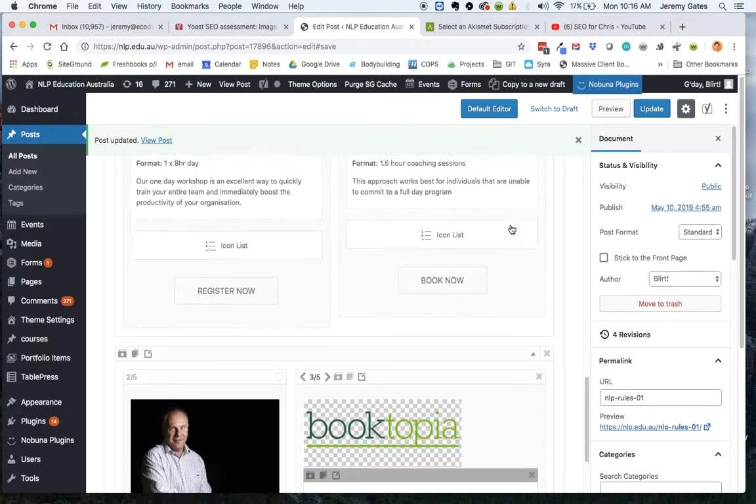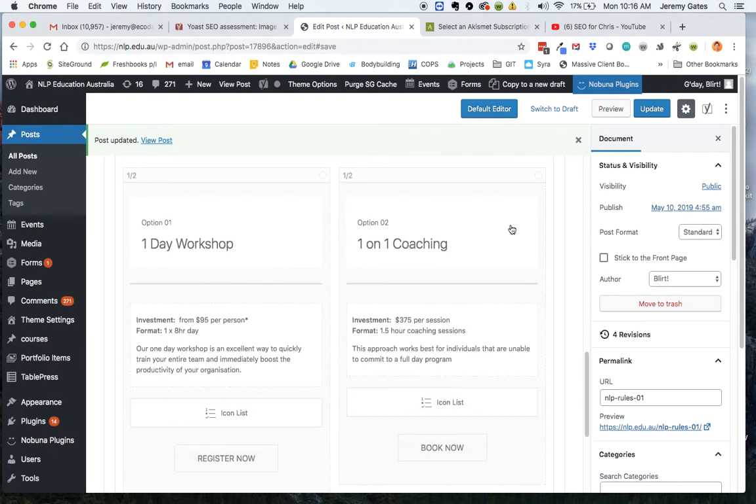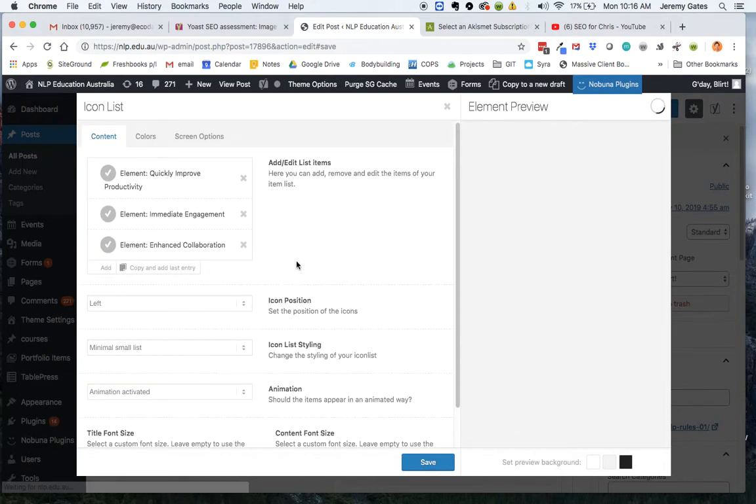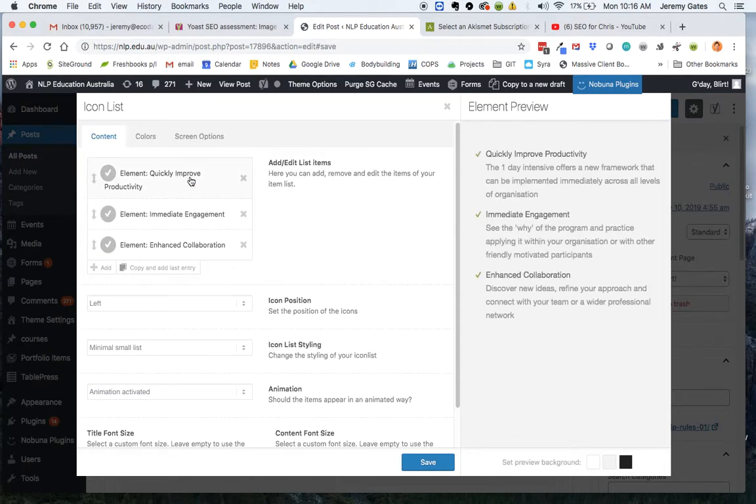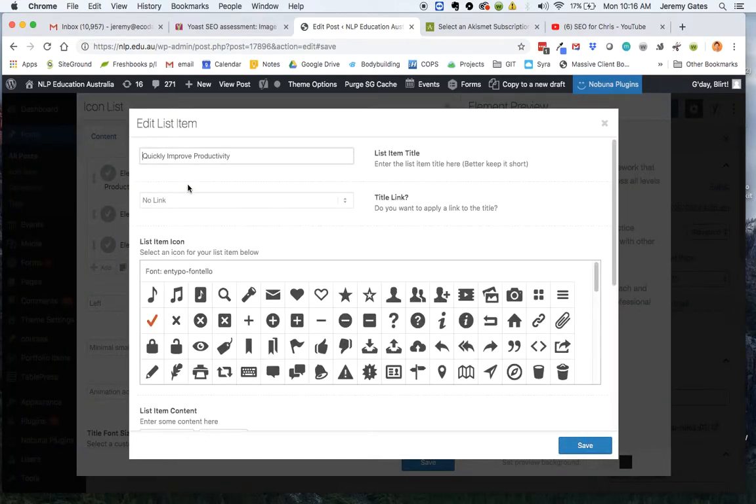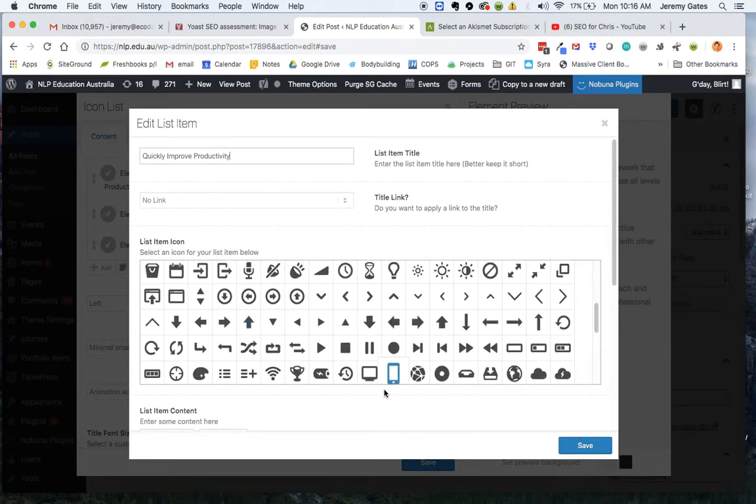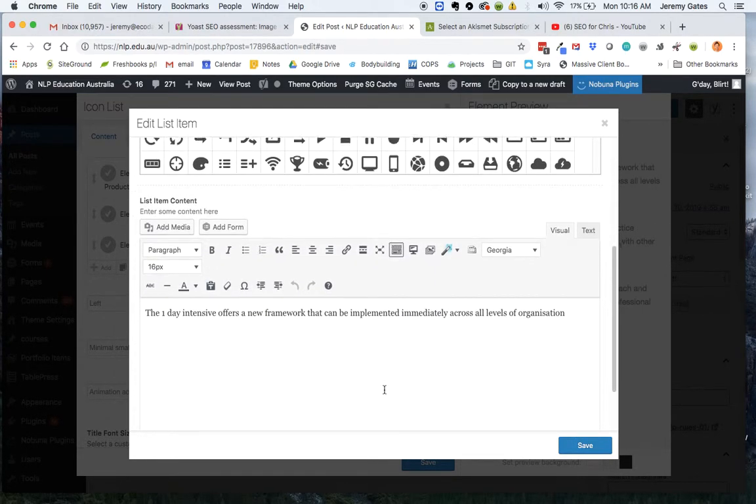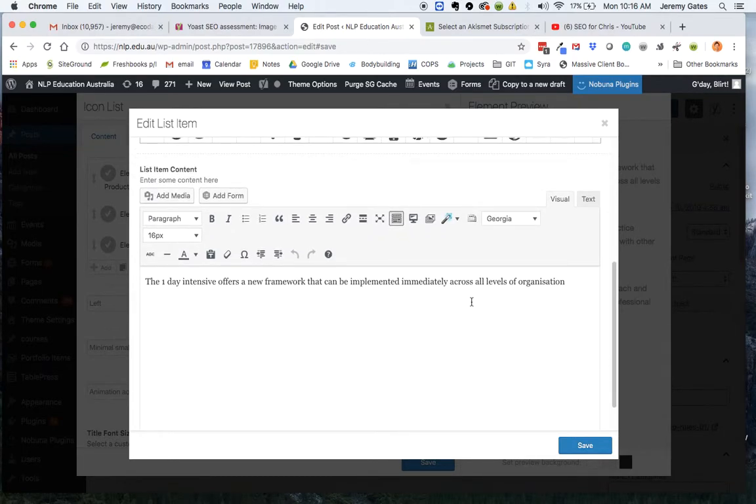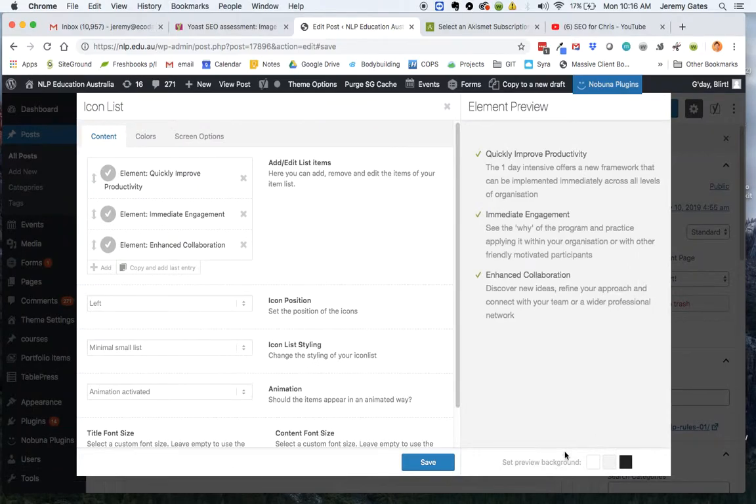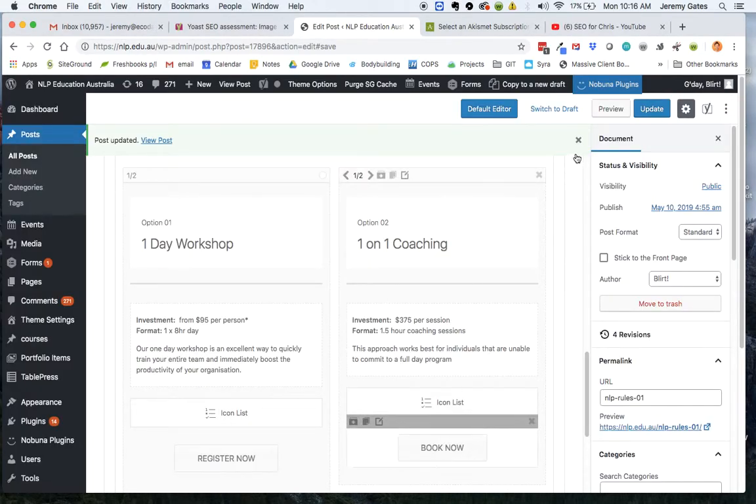Now, you'll notice with these icon lists that you can't actually see the content as it appears on the live page until you click into that content box, and then you click into the specific item that you want to edit, like so. And here's the item title there. If you want to change the icon that's associated with that list item, then you change it down here. Once you've updated that content, again you save out of that, then you save out of the list editor, and then you update up here.